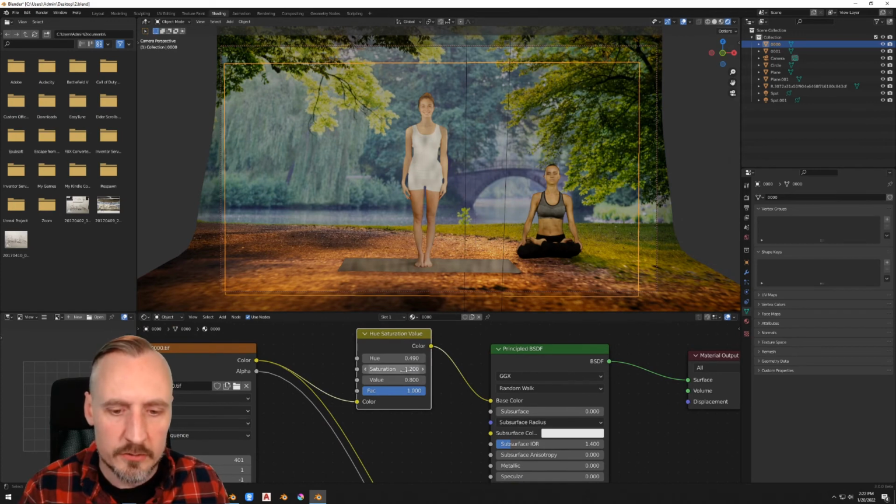And for this figure, I'm going to try to, what should we do here? Drop the value a little more? That may be too much.